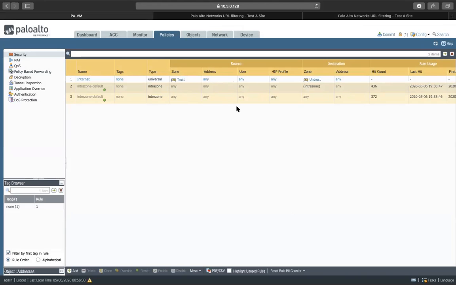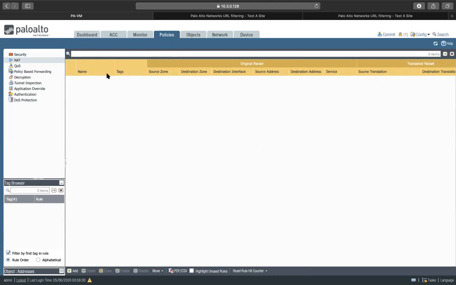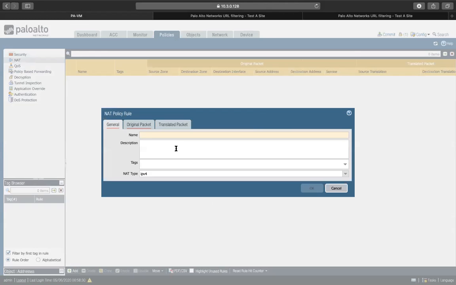But this is not enough to allow internet access to work, because to have internet access, we will have to have NAT in place. So if you go under policies and the NAT, here you see there is no NAT by default, so you need to create one. So I'm saying internet NAT.